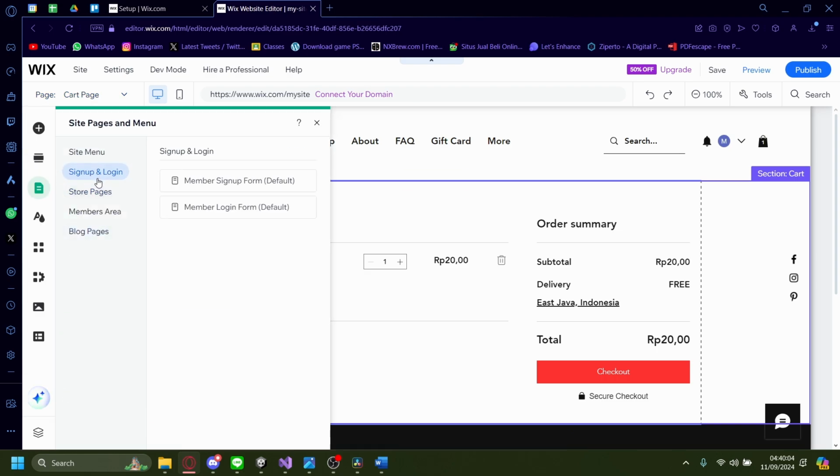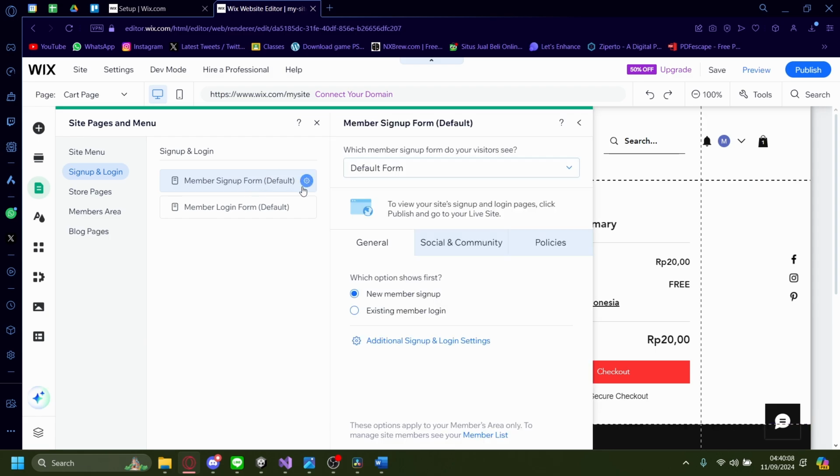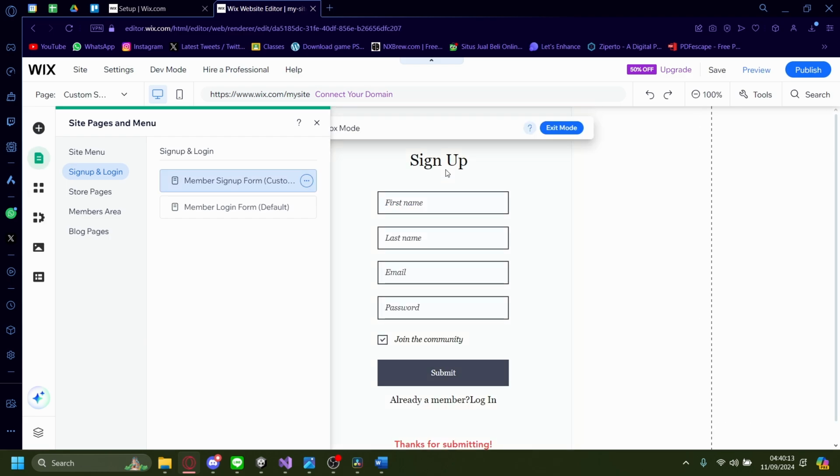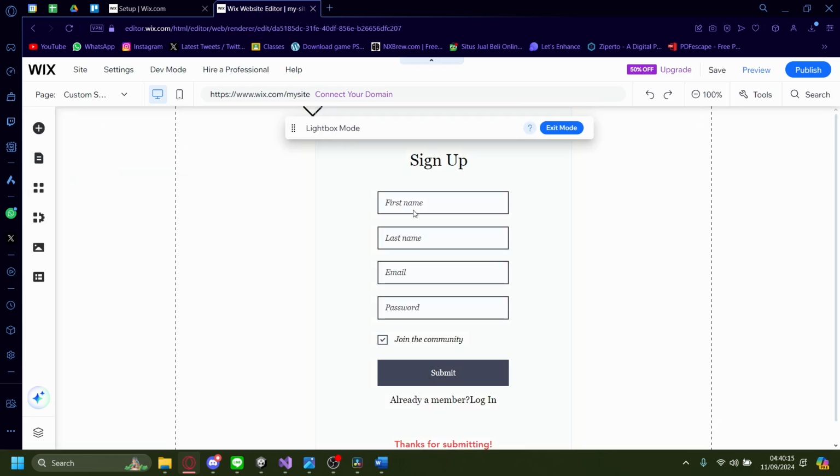And from here, click on sign up and login. And from here, click on the gear icon here that appears when it hovers. And then click on the drop down menu here to change it to custom form. On custom form, it'll take you to this. This is the custom sign up page you just made.